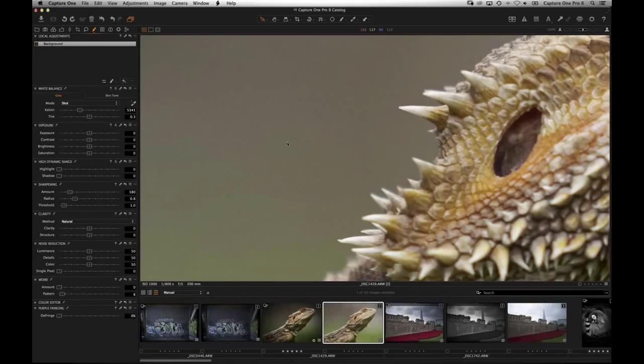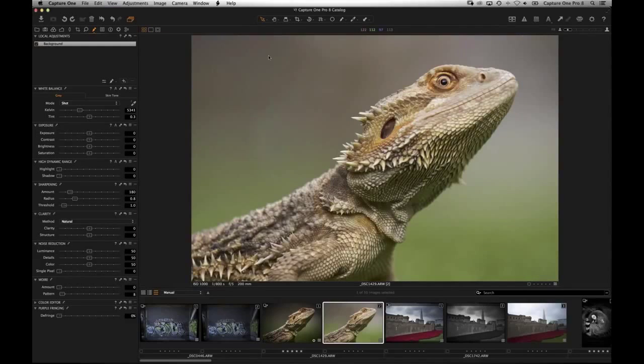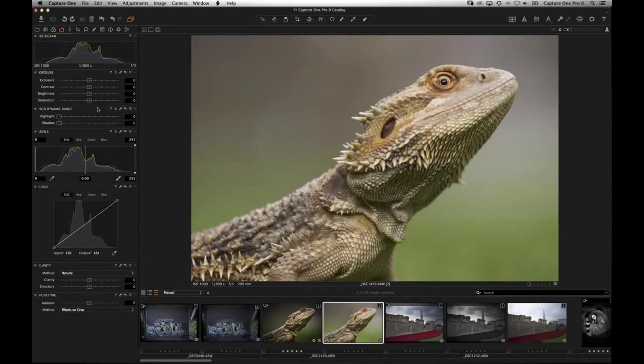Probably hard to tell on the webinar broadcast, but there's no point sharpening the background. I've got no detail there to sharpen. So what I'm going to do on the background layer is drop sharpening down to 0, and we're going to treat sharpening purely on our model itself and also a few other adjustments. Before I do that, let's just look at our adjustments.